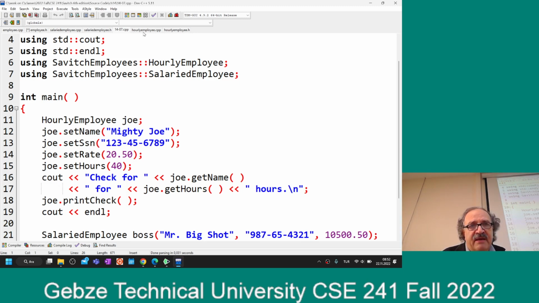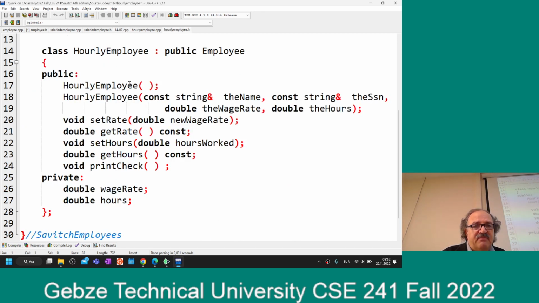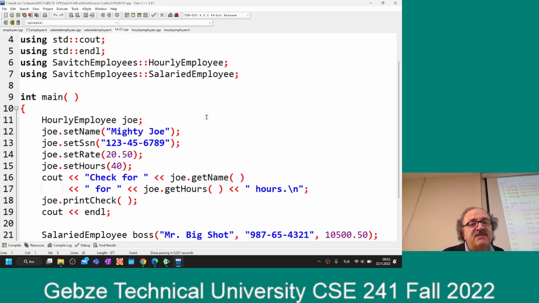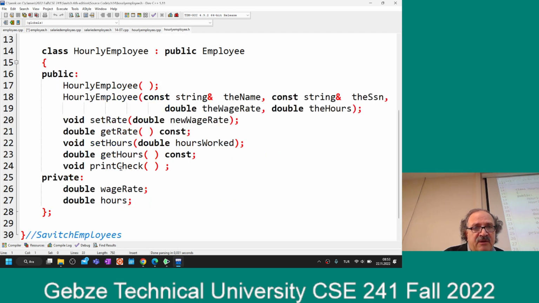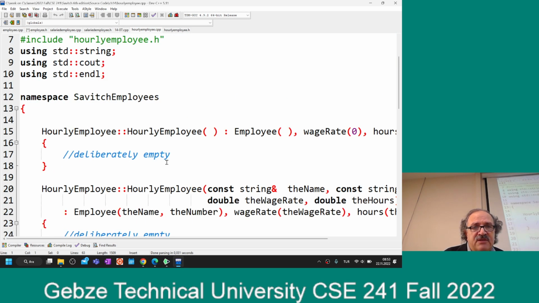If you look at the hourly employee class's member functions, you don't see any set name or set SSN, right? I have inherited them from the employee class, so I can use them the way I want, like my own functions. Set rate and set hours are two things that I have newly defined in hourly employee. And now I can use them, get name, get hours. And print check is something that I have redefined. Let me go to hourly employee. Hourly employee says that I am going to redefine print check. And let's go to the implementation.